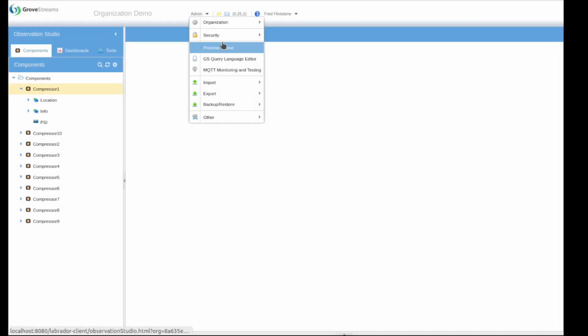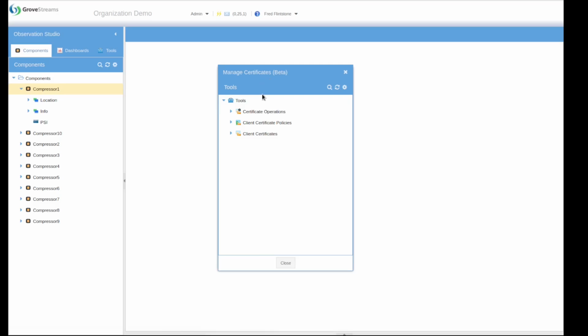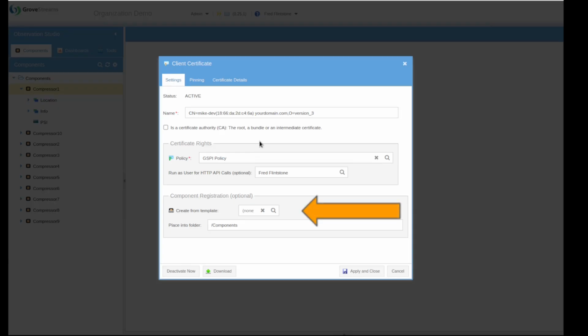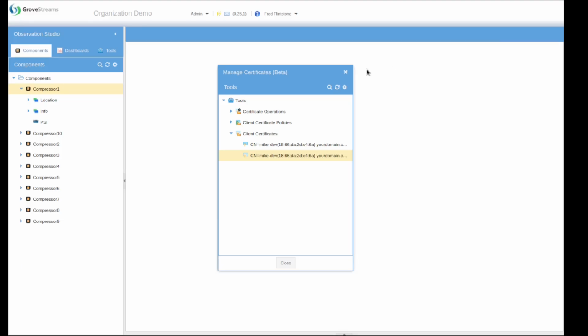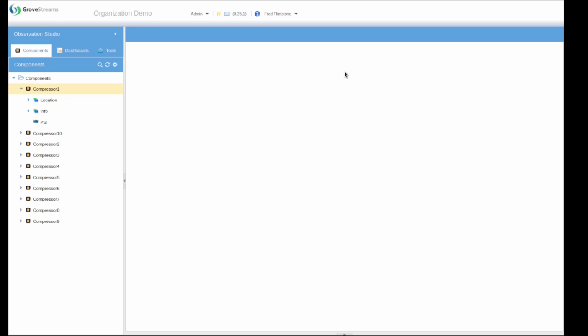Devices using the MQTT API can associate templates with their X509 certificates. A component instance will be created automatically based on the template during the first stream data upload call. This is known as automatic device registration. If a template is not used, a component with all regular streams will automatically be created while GroveStreams guesses each stream's data type. Modeling changes happen over time.